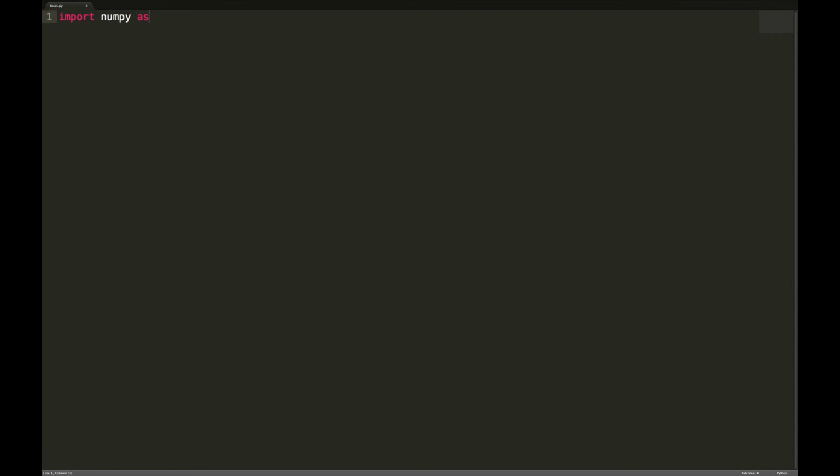Numpy as np. I also want to import the norm function. This is actually from numpy.linalg, import norm. This takes the magnitude of a vector.